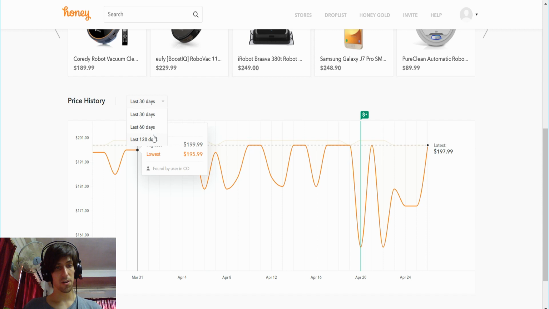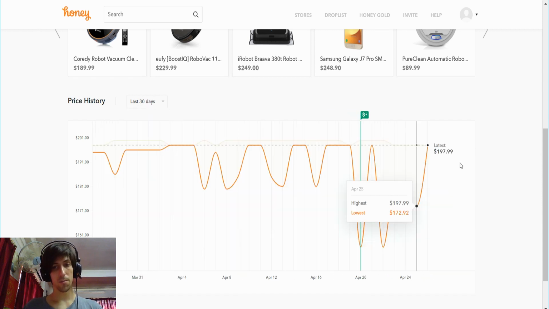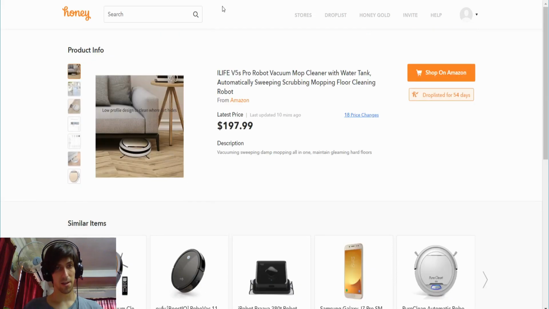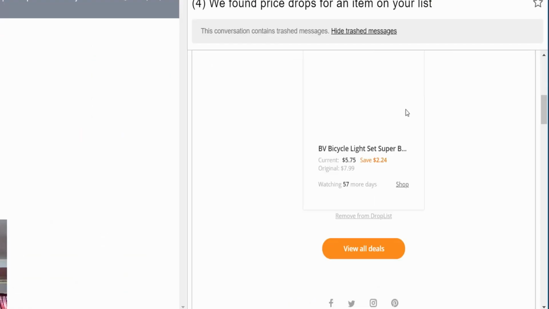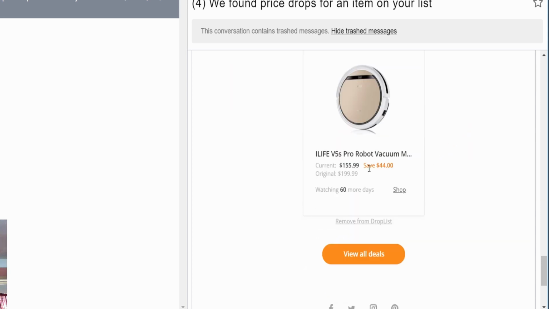With this price history chart, you can also go back 120 days. So when the price drops below a threshold that you set, you'll get emails that look something like this. So here I have a savings notification from the drop list, and you can see how much money you would have saved if I had actually purchased that item at the time the email was sent.